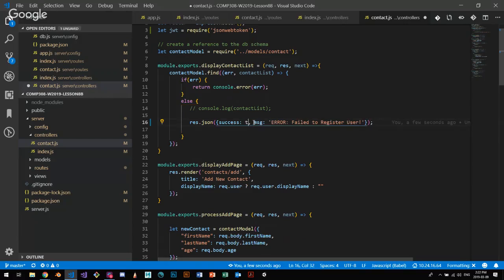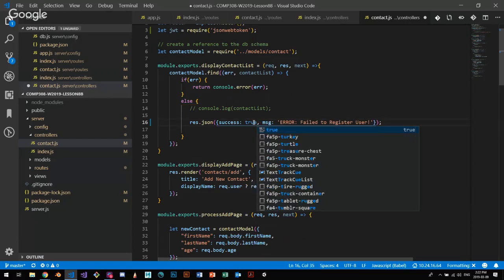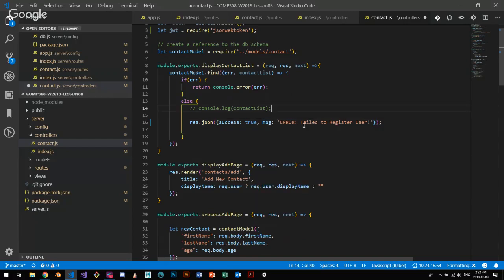Success is true. And the message there, we could return a message if you want, like successfully displayed user list. A lot of times what we do here, and hear me out, is we use a message for debugging, right? Because we can say, okay, the message is successful, right? So contact list displayed successfully.